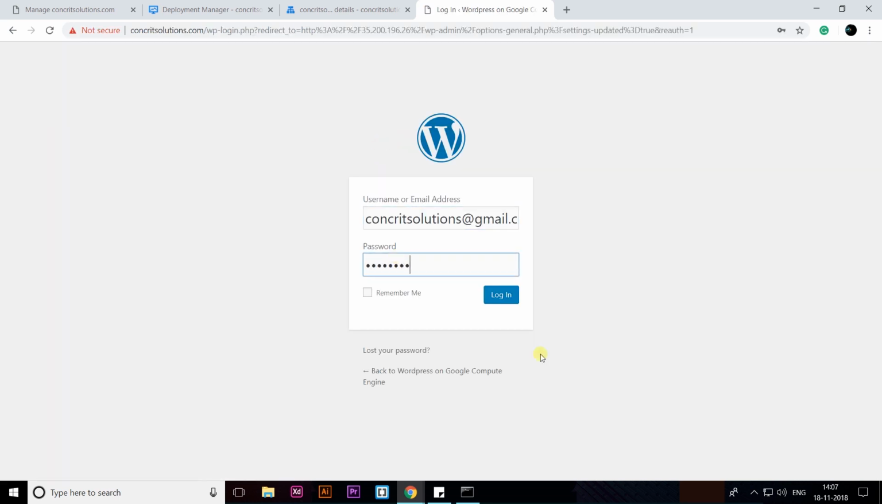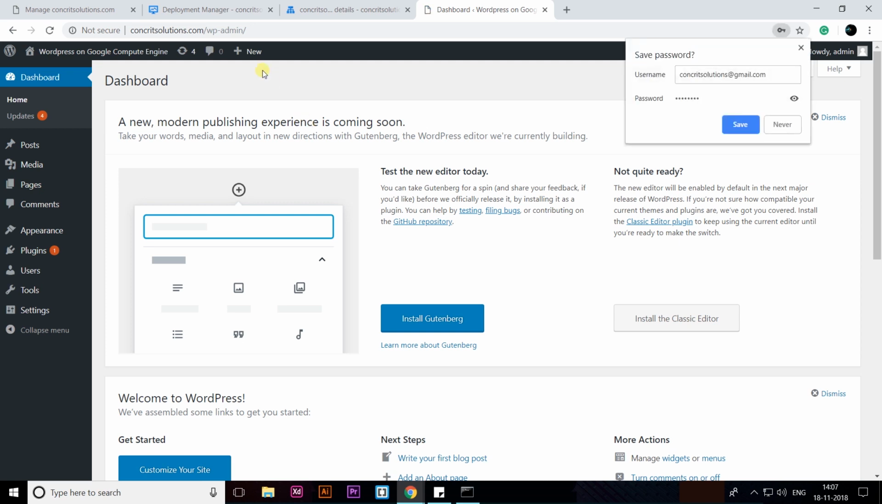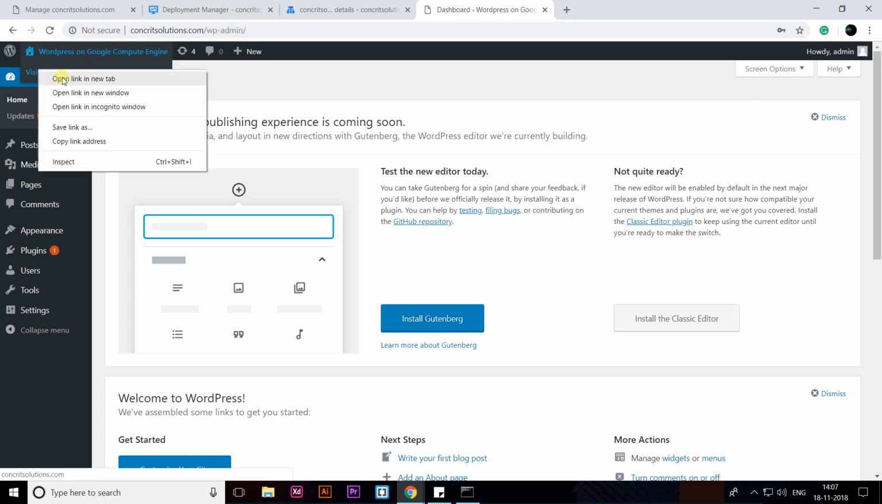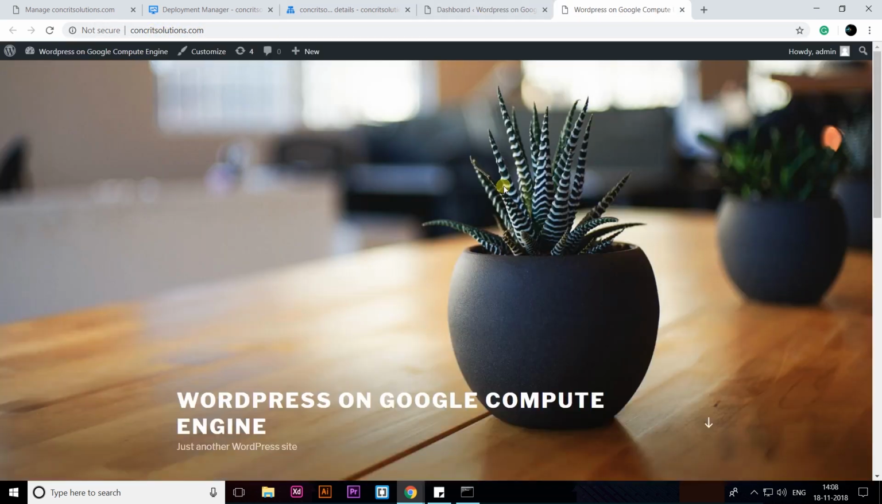It will ask you to log in again. I'm going to log in again. So you can see here concretesolution.com/wp-admin, and you can visit your site from here. Now it will show your domain name. So that's it, guys. That's how you connect your WordPress site to your domain name.